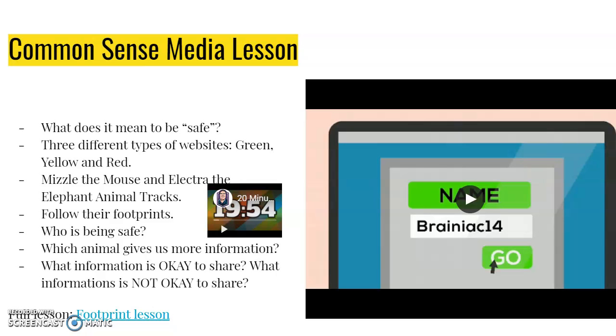But we do not want to share our address. Never tell anybody online where you live. Don't tell them your full name. And don't tell them information that could hurt others. That is not being a good digital citizen.